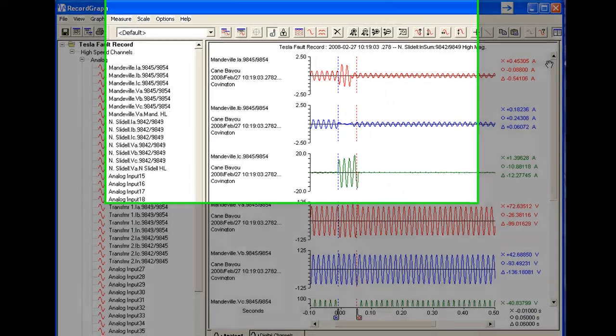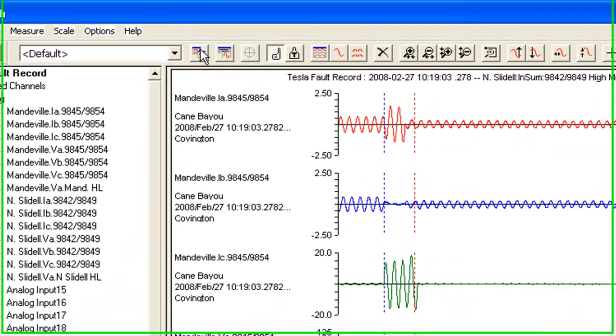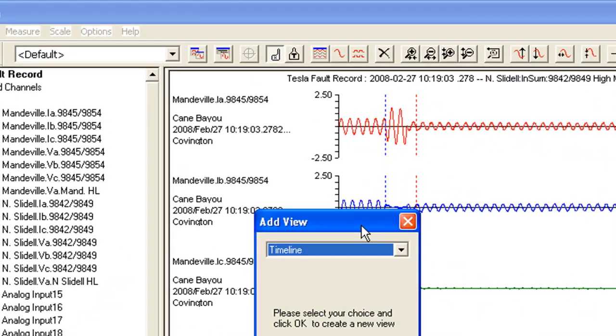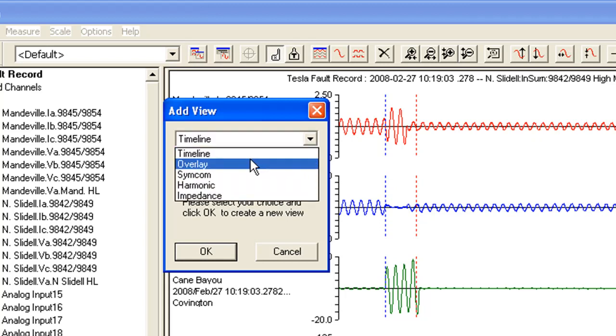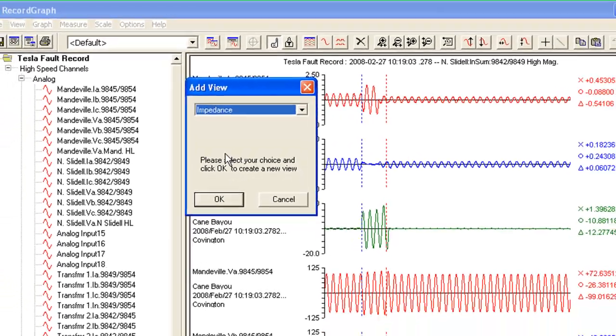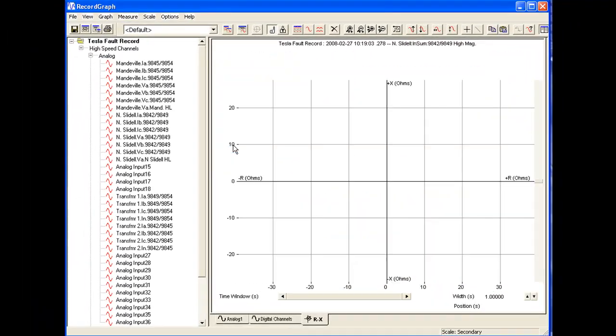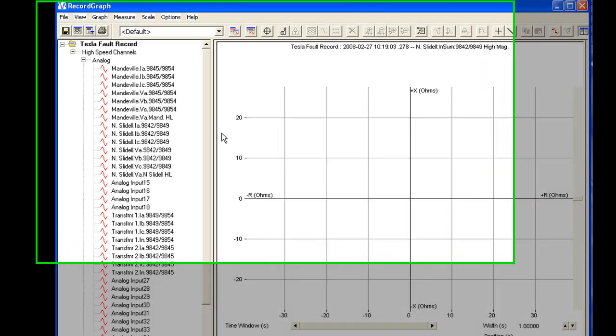Alright, now in order to create an impedance diagram, we're going to have to create an impedance view. What you do is you click the add view icon on top of your screen, and there's a drop down menu here where you create different views: overlays, symmetrical components, harmonics, and impedance. So I'm going to go ahead and click on impedance, click OK, and my impedance diagram shows up with no voltages or currents plotted on it.